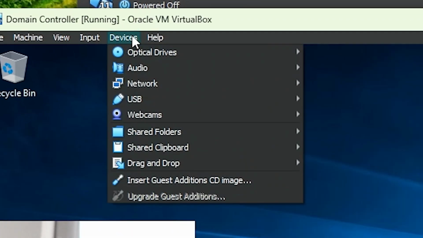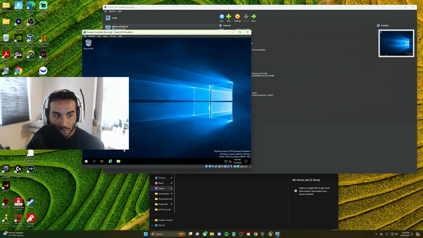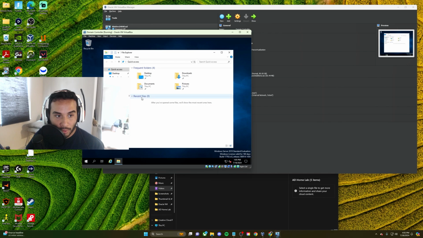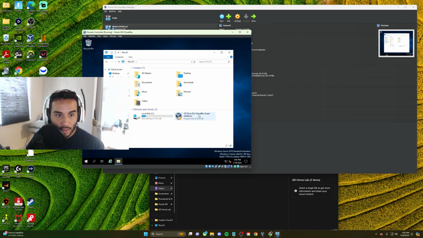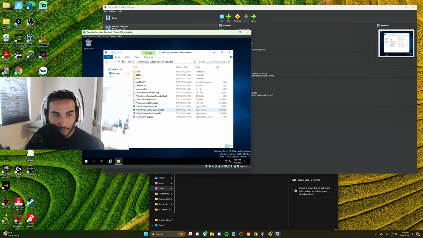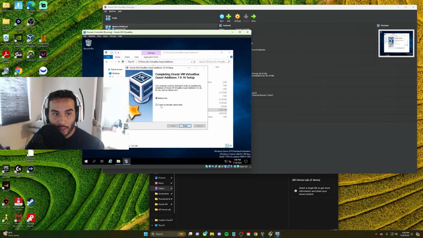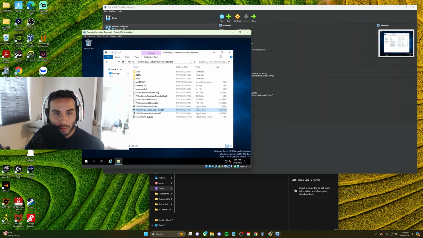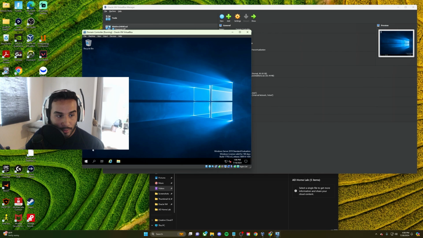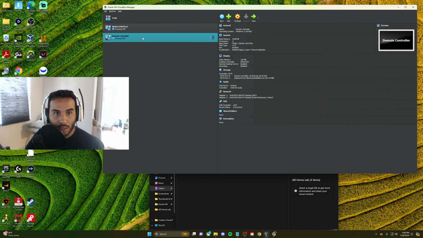If you want to change that, we'll go to Devices and insert Guest Additions CD image. After we do that, we can go to Windows, go to This PC, and double click this. Then we're going to run the AMD64 version of this. Go next, next, next, and then reboot later. As you can see, it's already smoother, but we'll just shut it down. Continue, and then we'll jump right back into the domain controller.